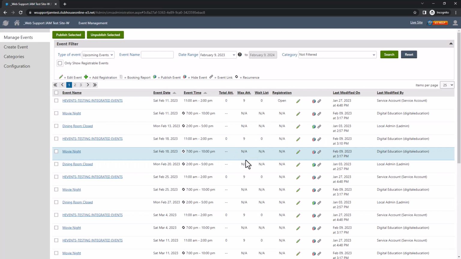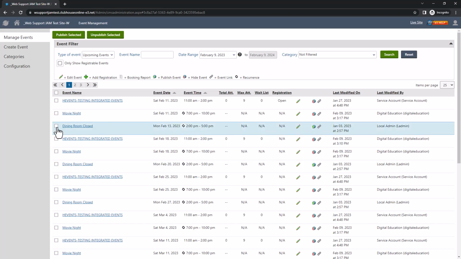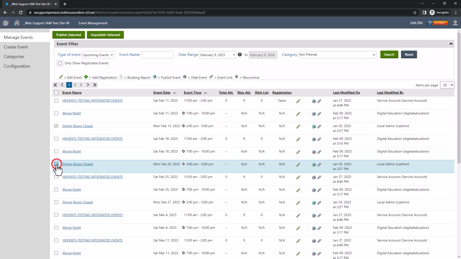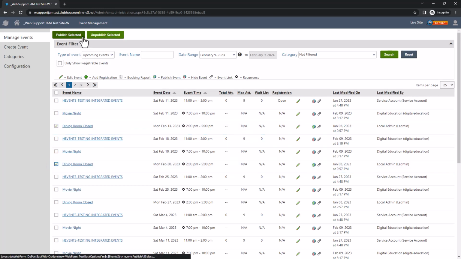If you create the events in Jonas Activity Management or Jonas Encore, the events have to be published from here in order to be shown on a live calendar. You can also select multiple events by selecting the checkboxes in front of the events and selecting Publish Selected if you'd like to publish them all at once. It works the opposite as well if you want to unpublish several events at once. You can select the Unpublish Selected button instead.